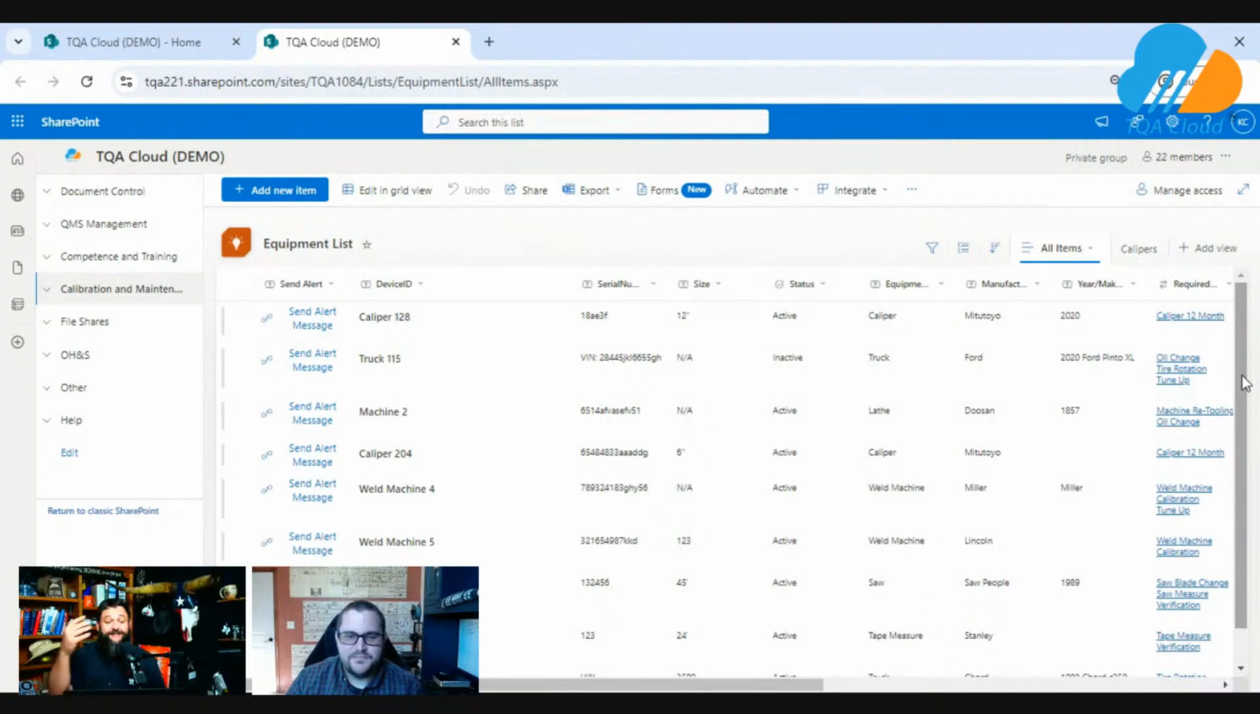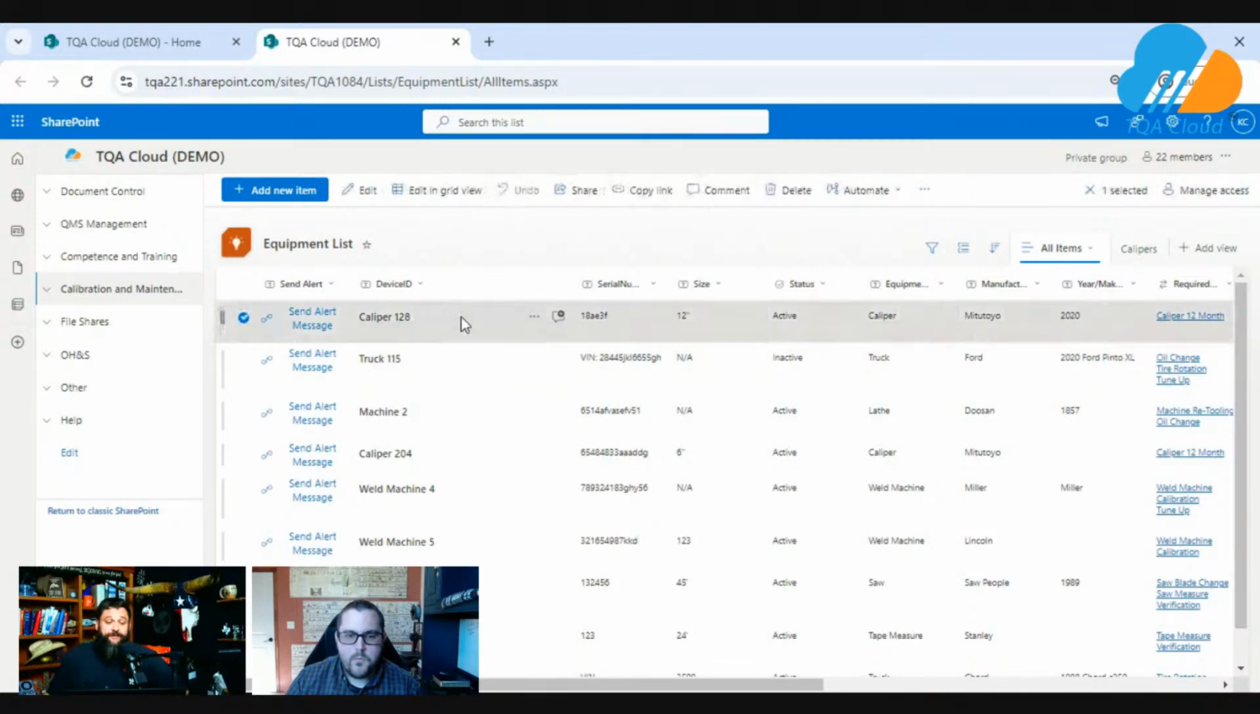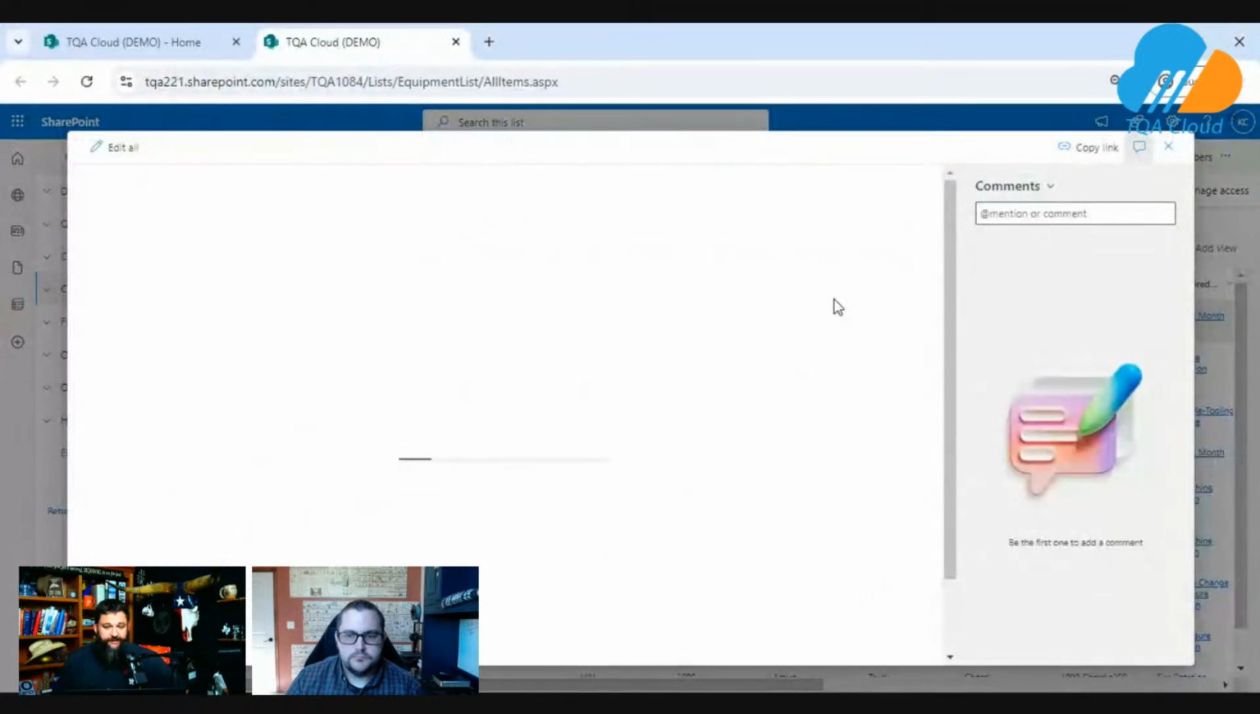All right. So this is a list of all of the equipment you have in your shop. And again, even if you're a company that rents equipment, you could store all the equipment in here still, and you're going to have full history of everything that you ever did to it. All right. So we'll take a look here at, say, this caliper. Well, let's see what we can figure out about this.